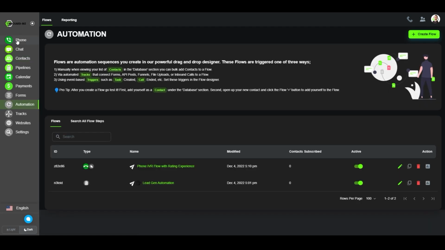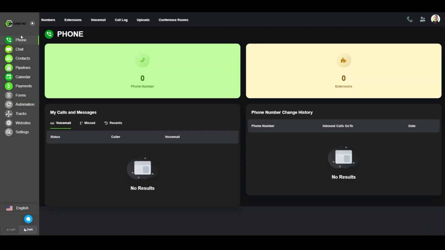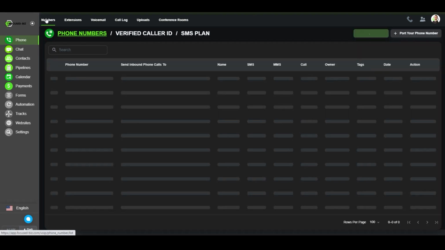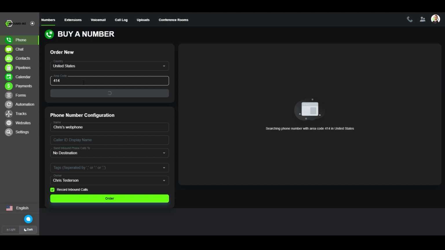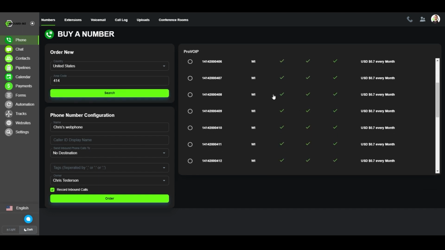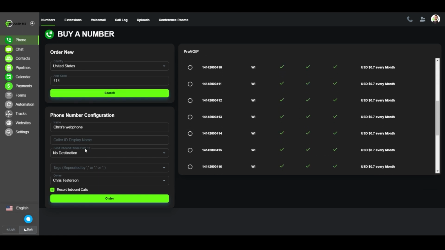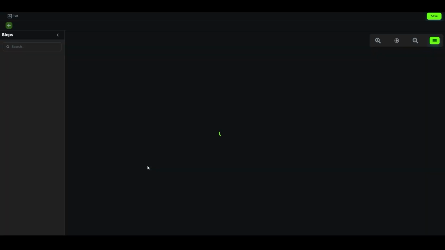Now let's head on over to the phone number section because this part is really cool. What you're going to do is select numbers. You're going to click buy a number, and you're going to search your area code, buy a 1-800 number, whatever works for your business. And what this is going to allow you to do is hook this up to a powerful phone automation flow. So let's head back over to the automation area.